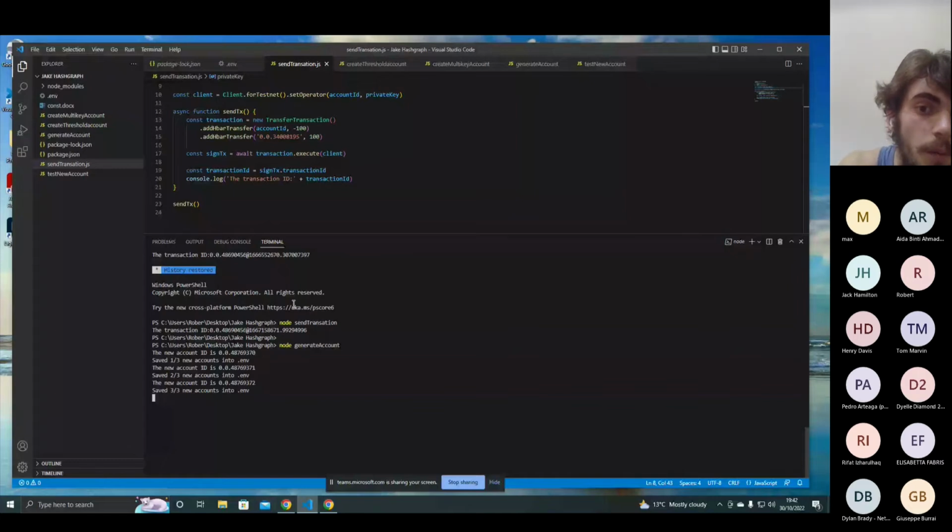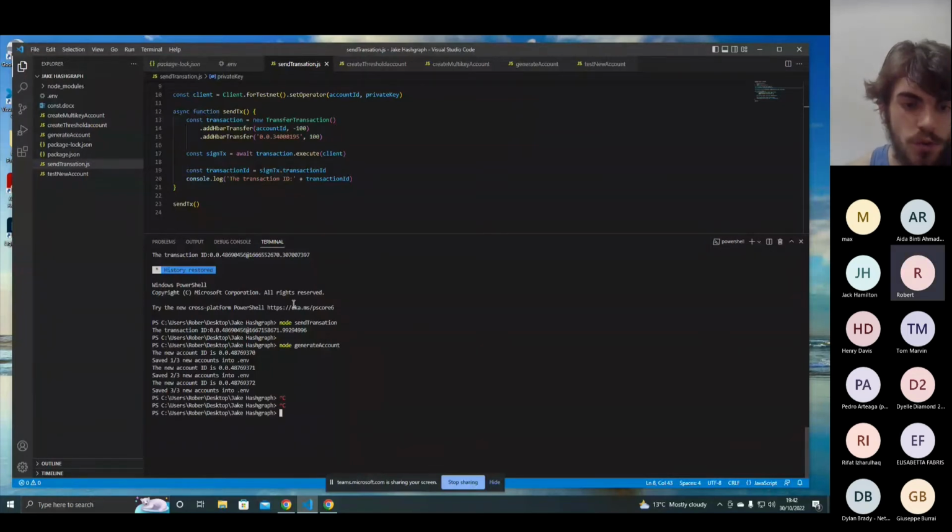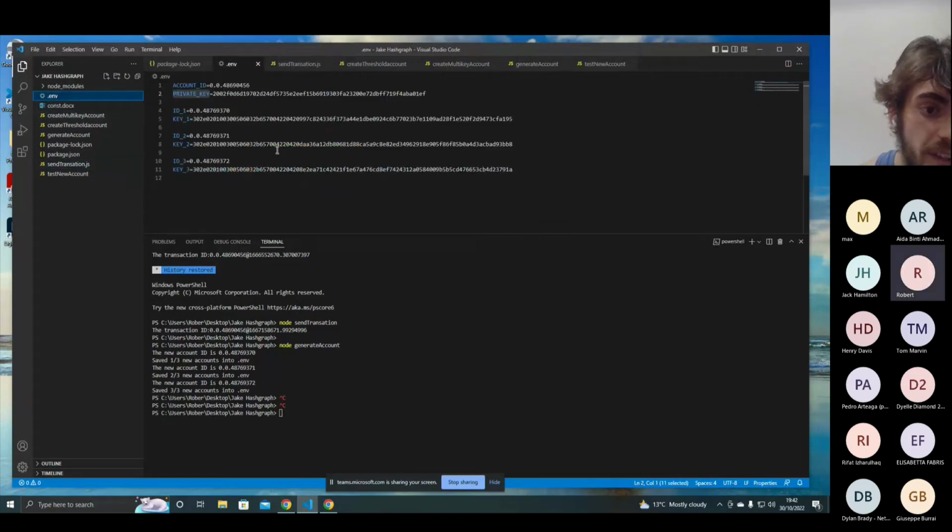Okay. So now you want to press Control C, because it's finished running. You want to press Control C a couple of times to escape out of it. There we go. Good stuff. Awesome. So, Rob, if you actually go over to your .env file, you will see that you've got all of these new account IDs.